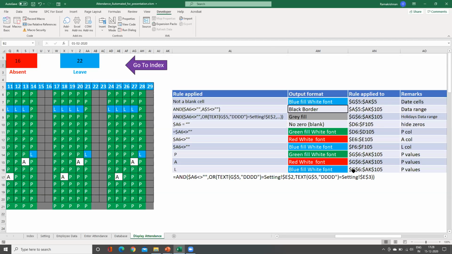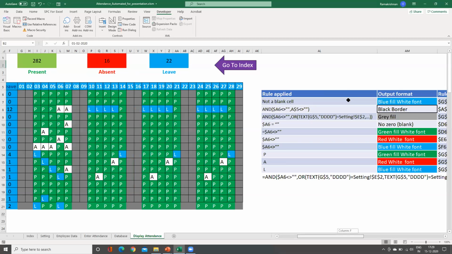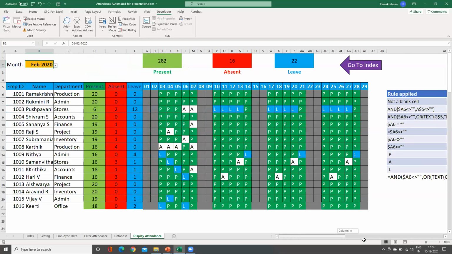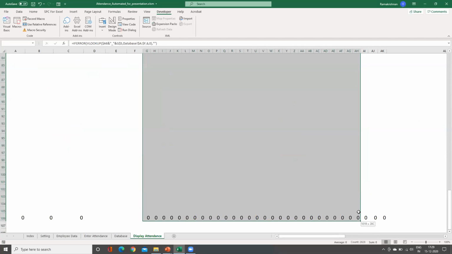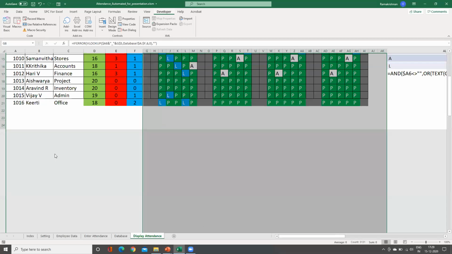For example, I have not done it for A, absent, so we'll do it for A. So what is this? G6 to AK105. I will select G6 to AK105, right? I'll take this up to AK here. Then Alt O D, and then new rule.